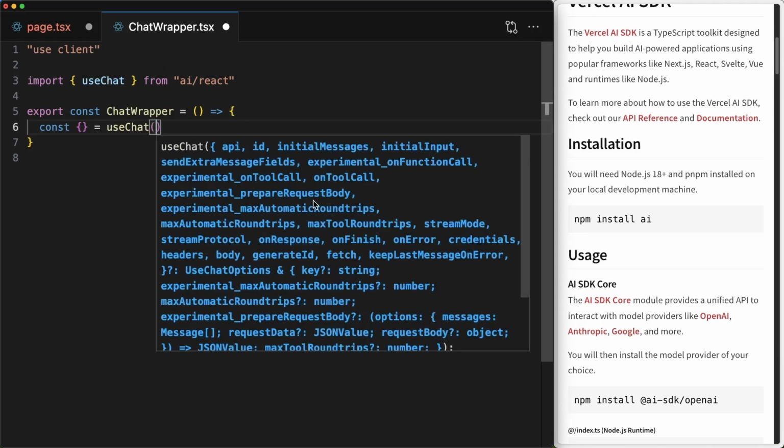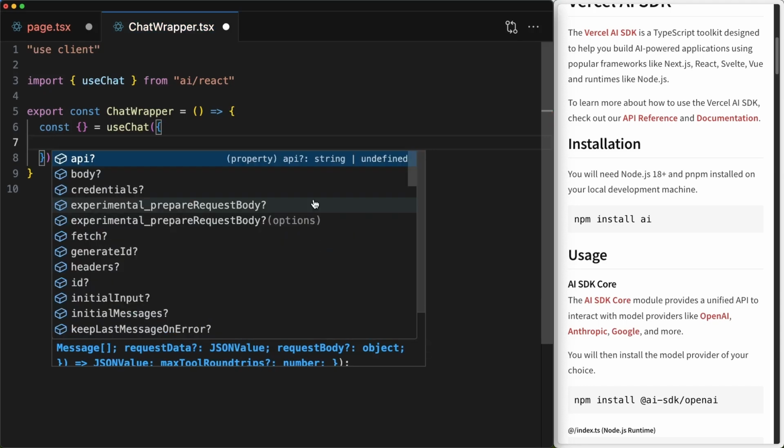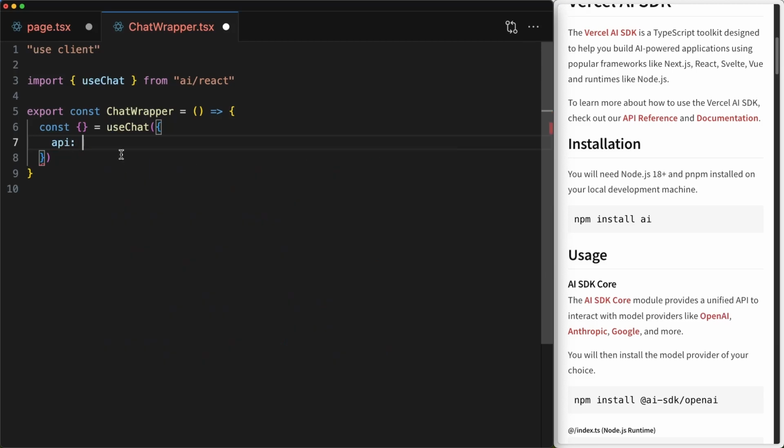Now, this use chat takes two things. First thing, that's the API. Well, we can pass a lot of stuff in here, to be honest, but the only thing we care about for now is the API. And that's gonna be /api/chat-stream. So basically, this is an API route in your own project that determines how the Vercel AI SDK gets the messages for the chat, right? And we're gonna configure that ourselves, and it's gonna live under this path right here. That's how we know what to put there.